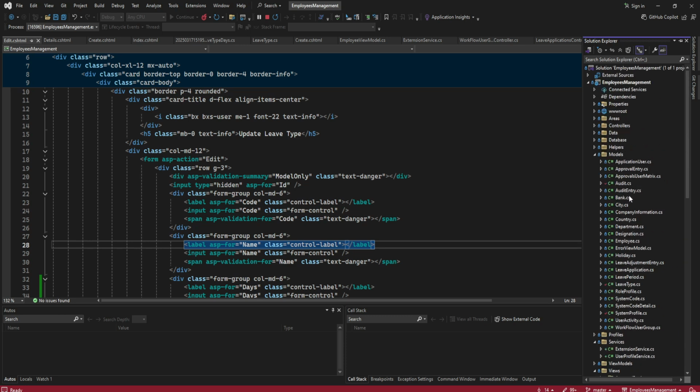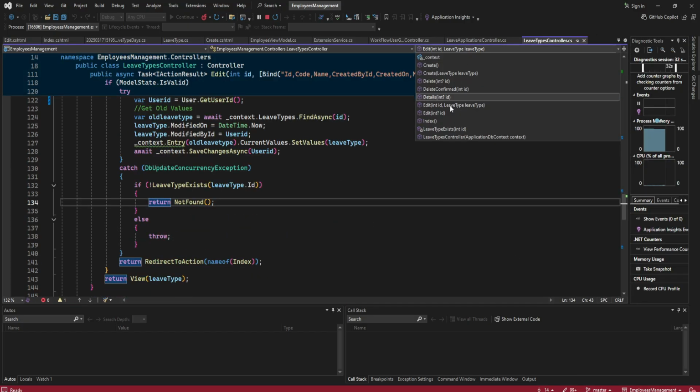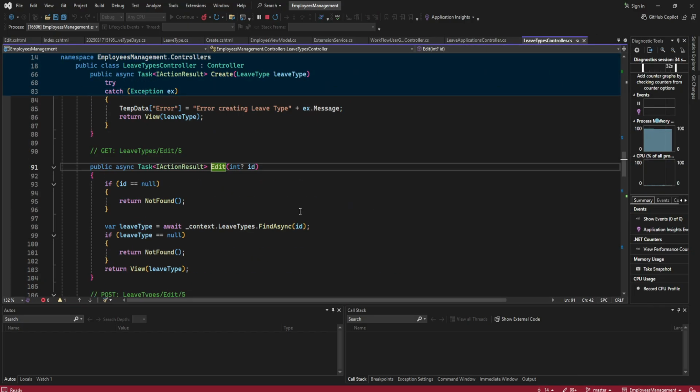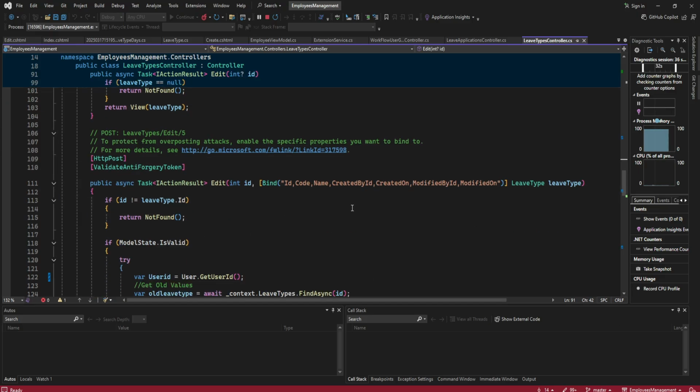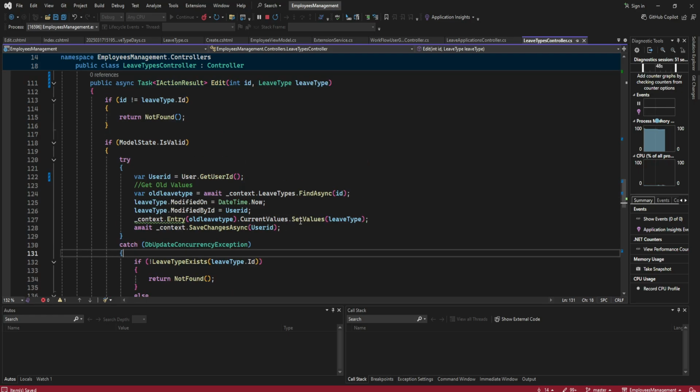So if we go to our controller, just go to the leave types, I mean. Then under the edit action, if we come here, you see we have this binding. So if we remove this, then we should be okay. So unless you don't want to remove it, you need to add it as one of the properties here. But for now, let's just remove it and we remain with that.